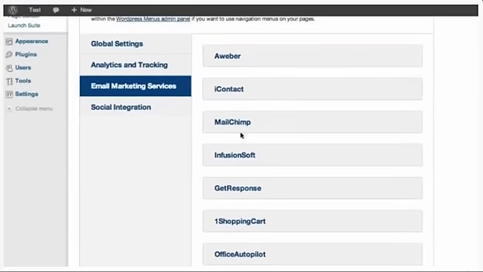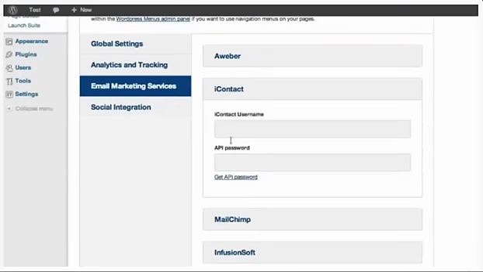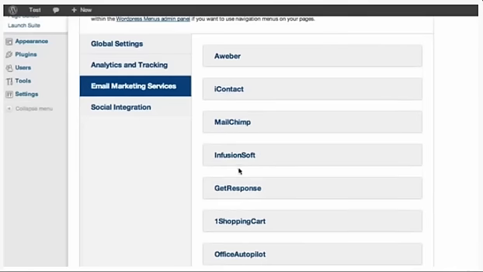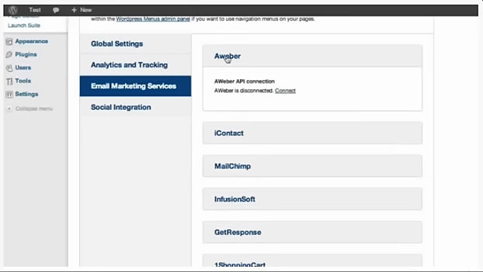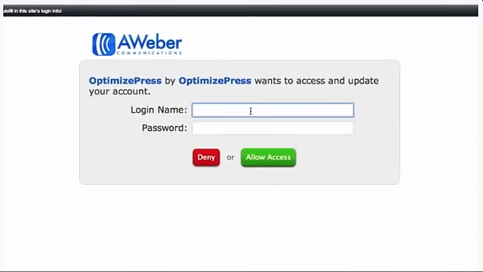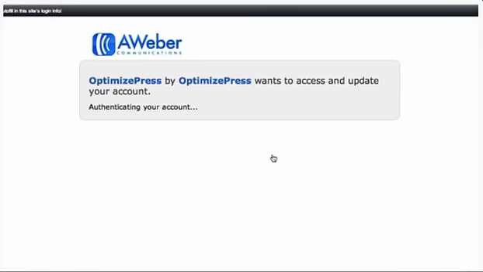Now each one of these services has their own method for connecting through their API, so you'll want to click on the corresponding one for whatever service you're using. So if I were going to connect Aweber, I would click here on Aweber, I'd click Connect, then I'd enter in my login details here, and click Allow Access.